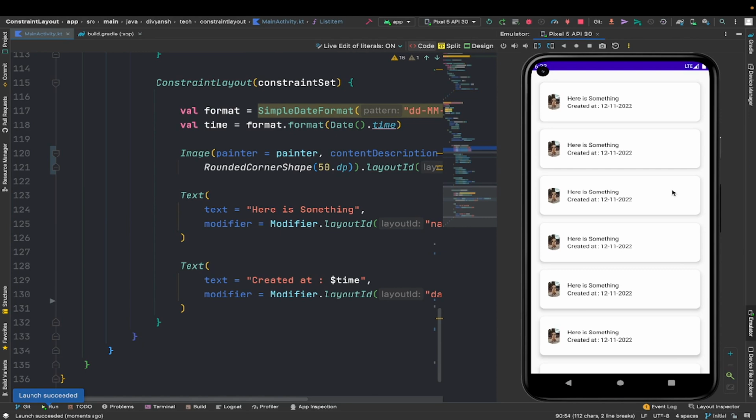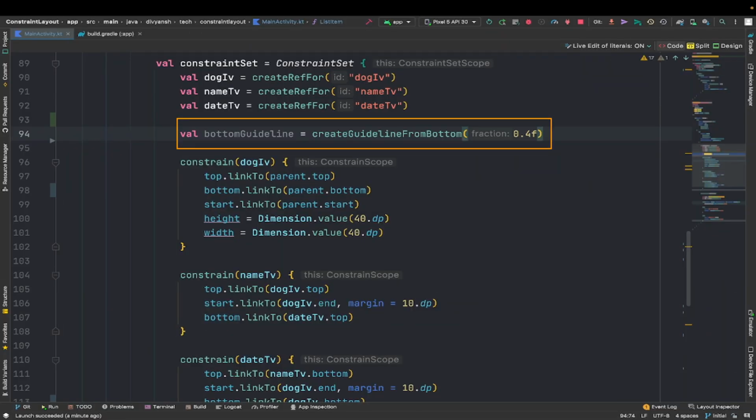Now we can also create guidelines as we used to do in the XML layouts. Here we have created a bottom guideline that is located at 40% from the bottom. We can have guidelines from all the directions like top, start and end as well, like we used to have in the XMLs. The guidelines can take both percentage or specific dps to create the guideline. If we wanted to create a guideline that is 100 dp from bottom, we could have done that by passing 100.dp as a parameter to the createGuidelineFromBottom function.